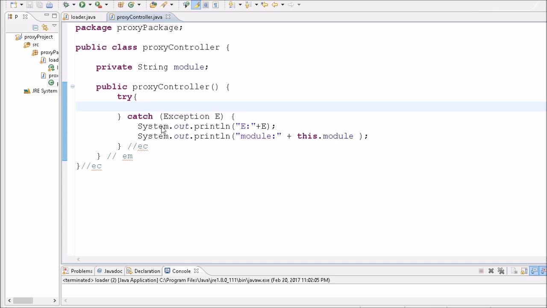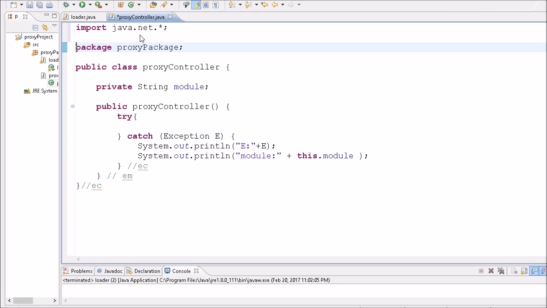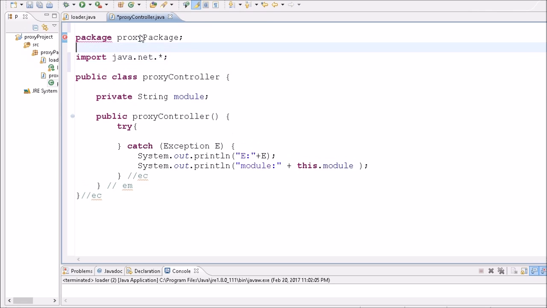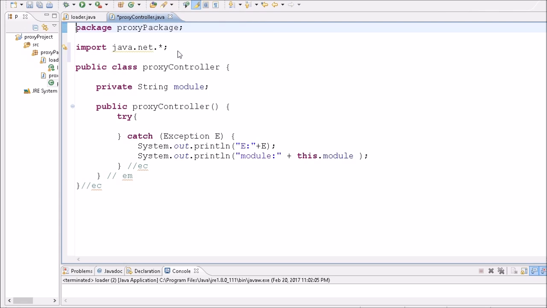All right, we're back in Eclipse. You'll notice, as a slight review, we have the loader class and we have the proxy controller class created. So now we are going to have to import java.net.*. And you will find that if you're doing socket communications, you're either going to have to write your own class or you're going to have to import the ones that come from Oracle Sun, which is probably a good idea.